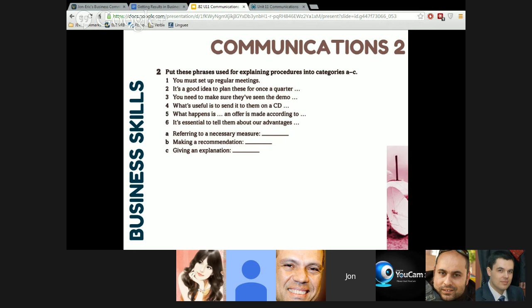So pay attention to those key phrases. You must, it's a good idea, you need to, it's useful to, what happens is, it's essential to. Those are the key phrases that I want to hear you use as we actually put this into practice. Okay.